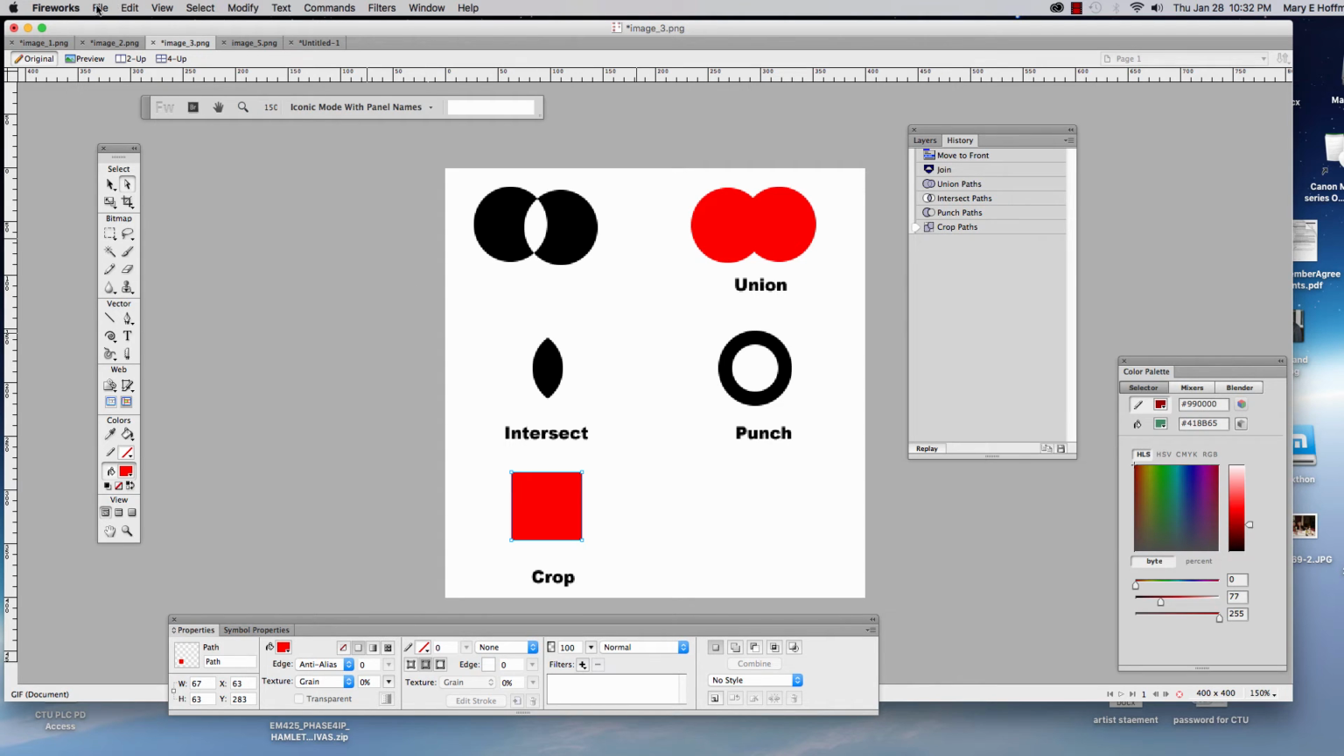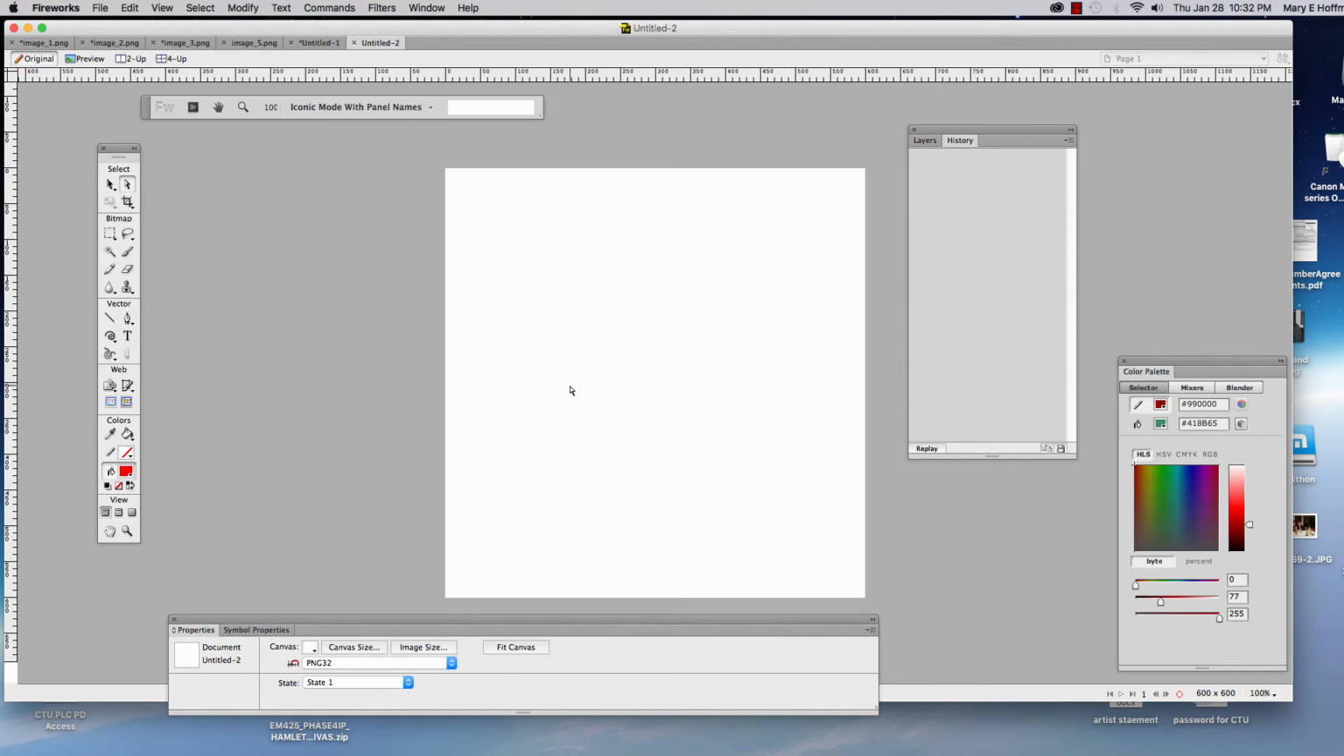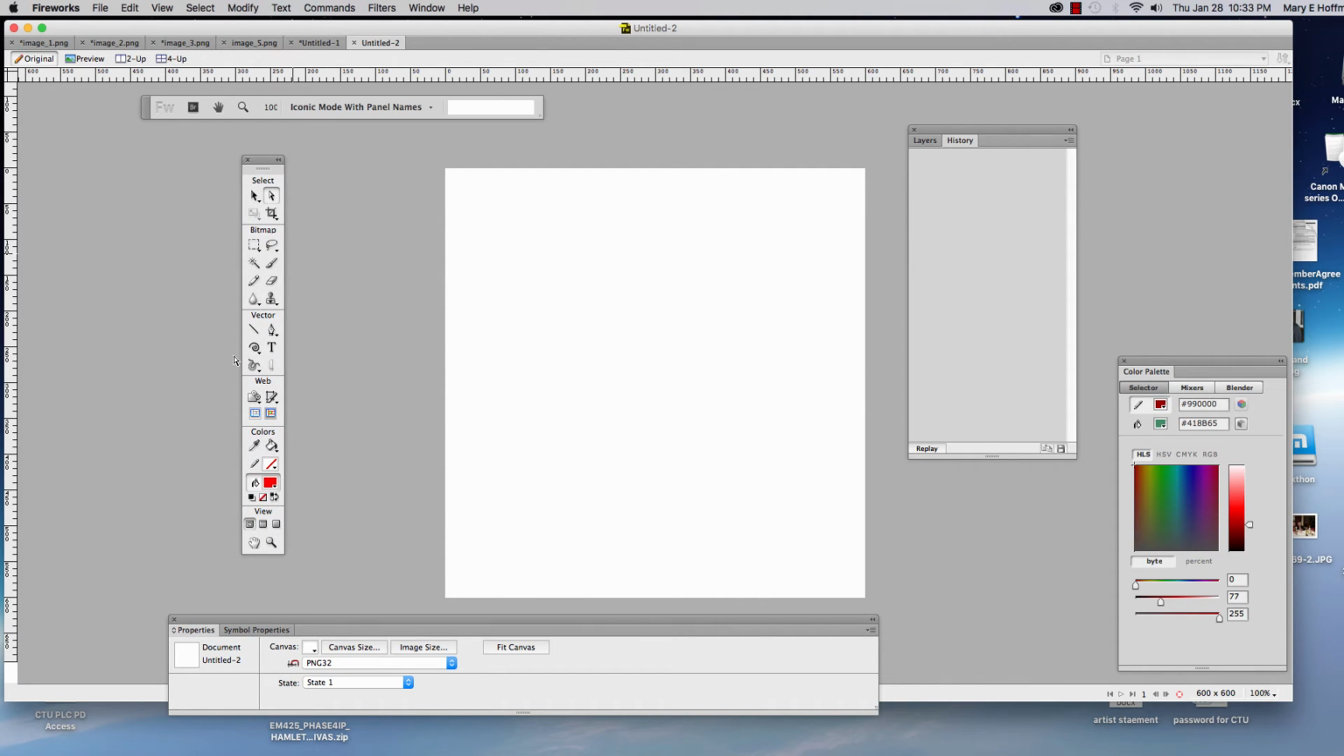I'm going to make a new file real quick here. File, New, and I'm going to set this at 72 resolution for web design. I'm going to make this 600 by 600 again, and I'm going to hit OK. So now I have a new file. We'll talk a little bit about going back to this option panel, going back to your tool panel here.